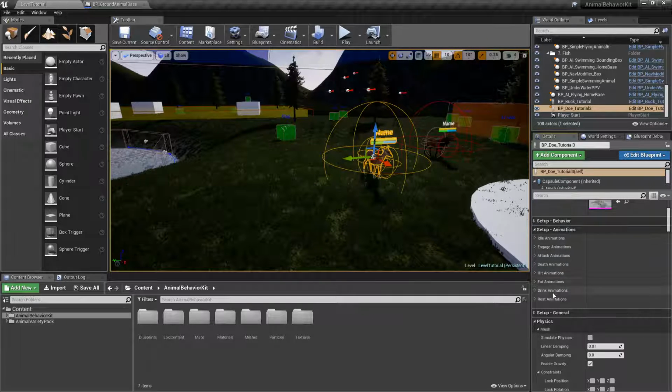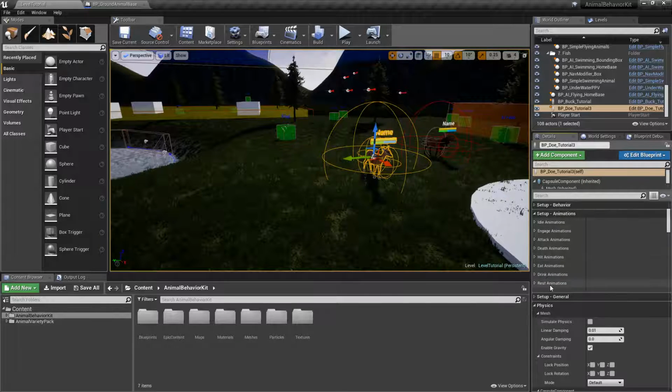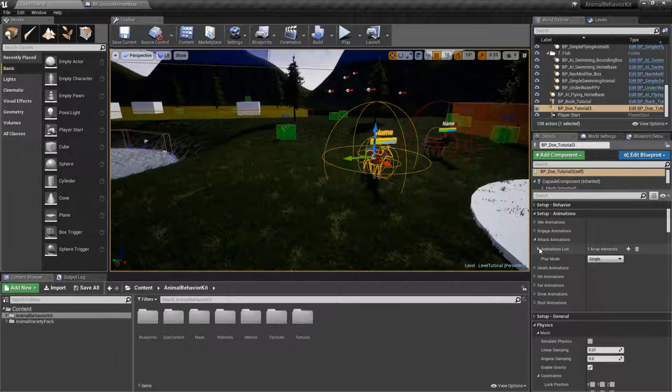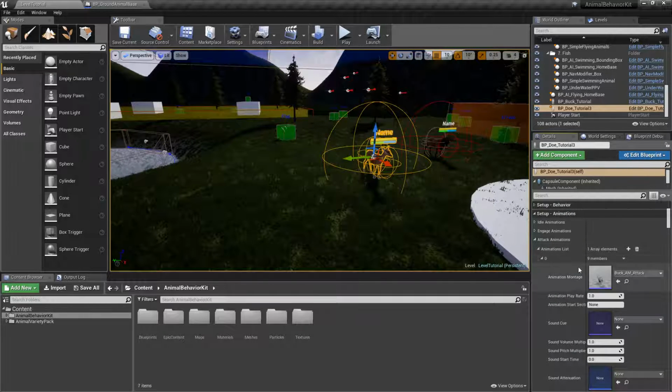So let's go ahead and open one of these categories. By the way, they're all going to have the exact same options, so going over one of these is basically going to tell you what you need to do about everything. So let's just do the attack animations. That's pretty popular. When you open this, you're going to see two different things: an animation list, which is actually an array of animations, and a play mode.